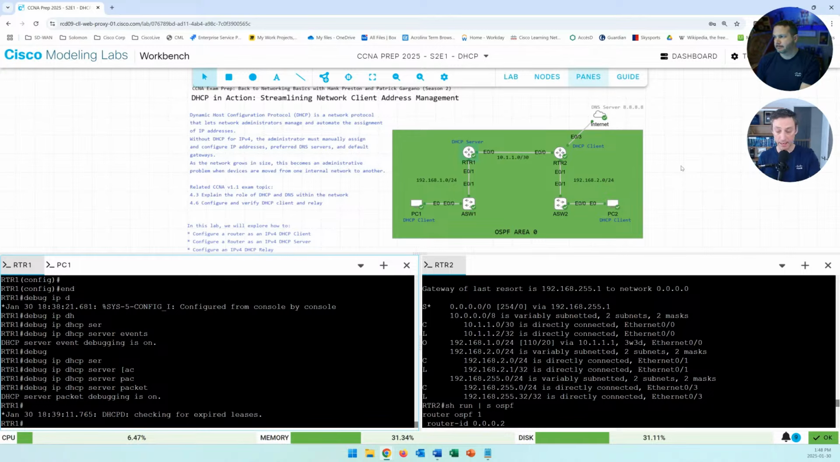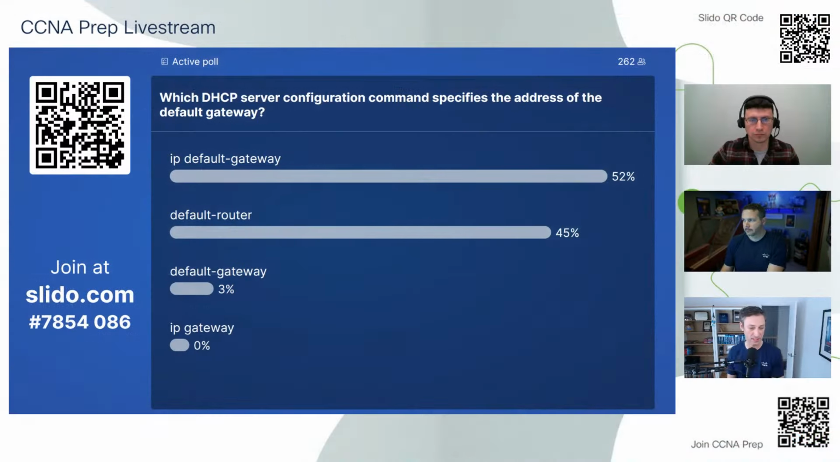While we're waiting for that, maybe Rigo, could you come back to us with the next poll question? I think the question was around one of the configuration commands for DHCP. Yeah, absolutely. The question was, which DHCP server configuration command specifies the address of the default gateway? The standout choice that I see here is IP default gateway with 52%, but default router closed in at about 45. How do you guys think our audience did here?